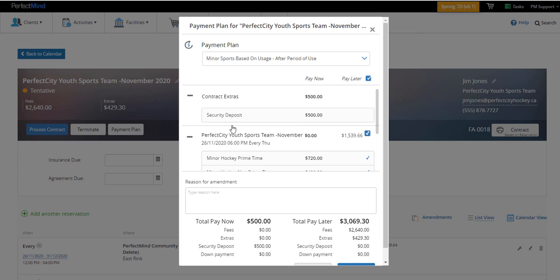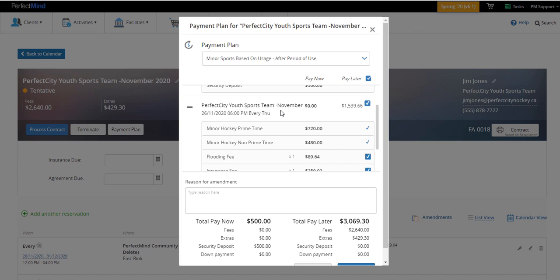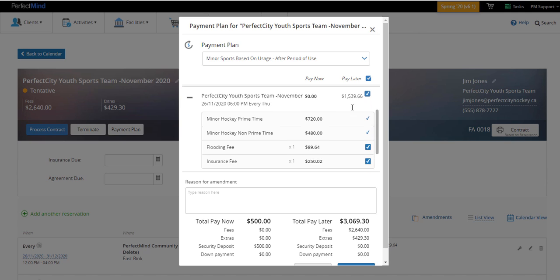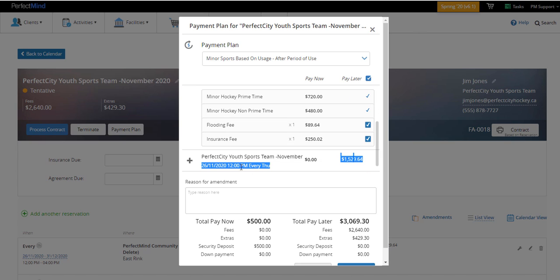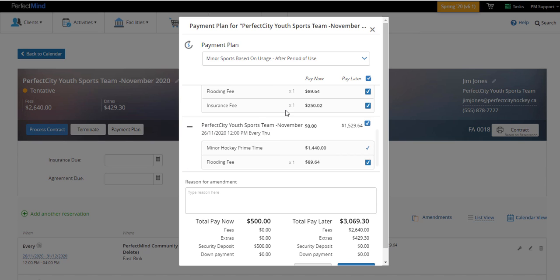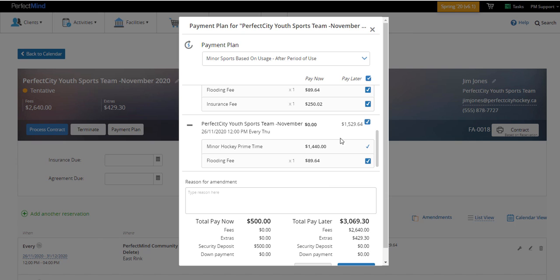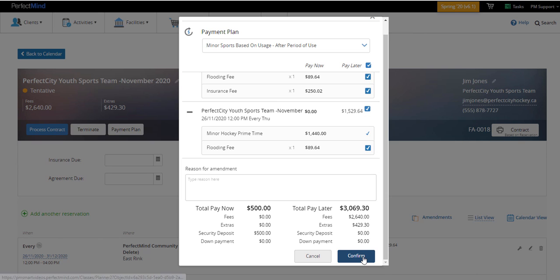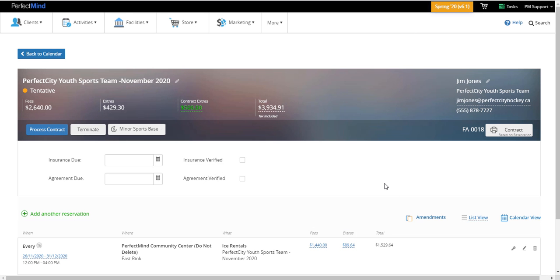We can have a look at the rates, which is showing us a blended rate. And the total amount of $1539.66 is due as a pay later amount. Also, the total amount will be due as a pay later and will be scheduled based on our payment plan. And you can see a breakdown of the fees. We'll go ahead and confirm and process this contract.